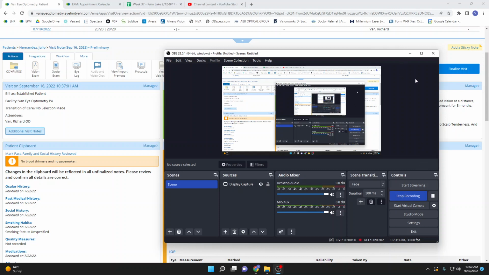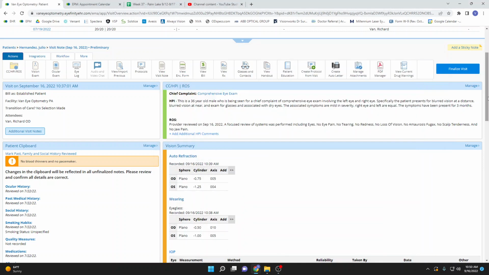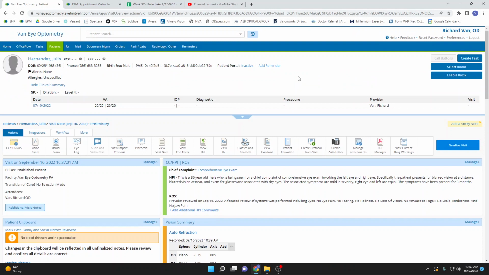Hi, this is just to do the Eyefinity EHR as fast as possible. So I'll teach you how to do it. Whenever you have a patient, this is what you're gonna see. The technician is already gonna set it up for you, so you're gonna see it this way.